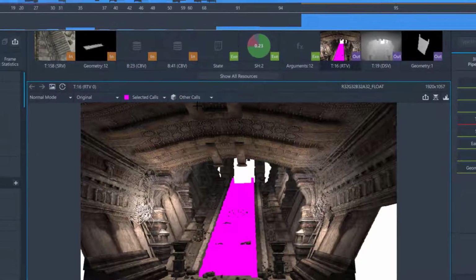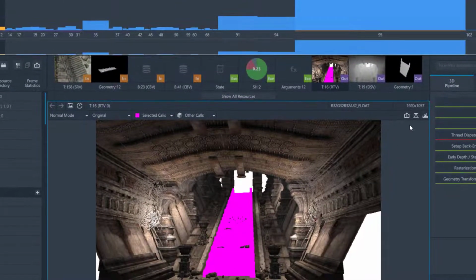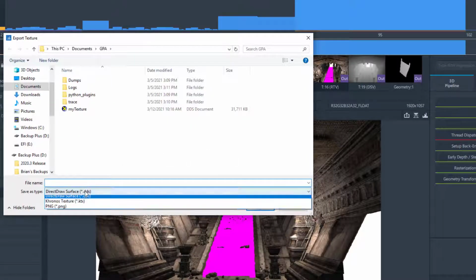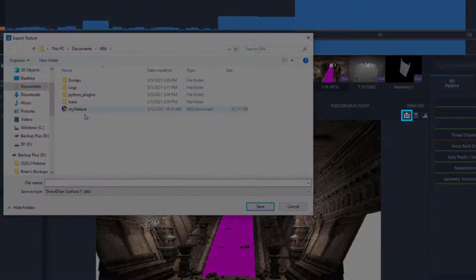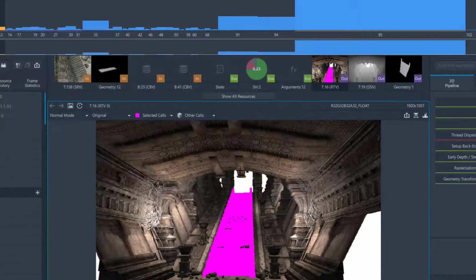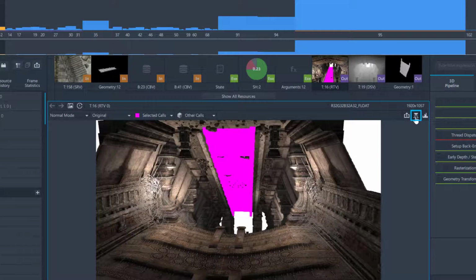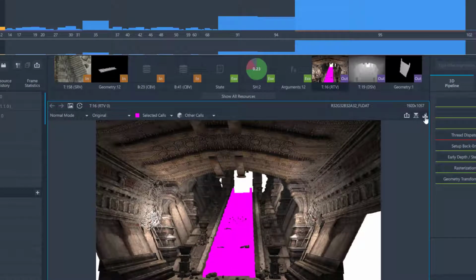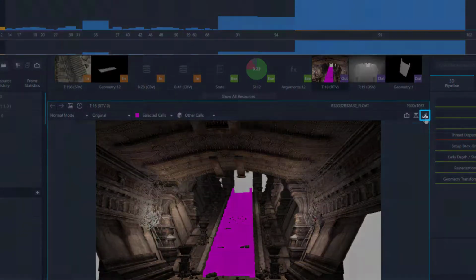In this toolbar, you can also save a texture image or render target in either the Direct Draw Surface, Khronos Texture, or PNG formats by pressing the Save File to Texture button. You can also turn the texture or render target upside down by pressing the Flip Image button, in case you have an intermediate render target which was rendered upside down, and you can open a colored histogram of the texture or render target by pressing the Histogram button.